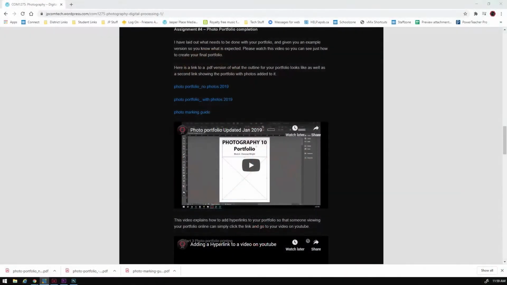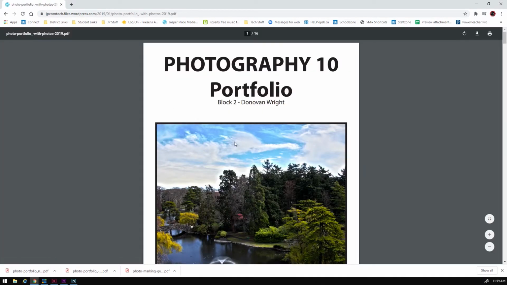If you are using the website as your reference, you go to the website, or for most of you, you're going to be going to your Google Classroom. I'm not going to bring that up right now. One thing that you need to download is the photo marking guide that will be attached to your Google Classroom. And this is what we're going to create. We are going to create this photo portfolio.